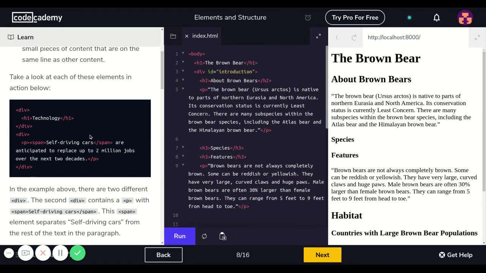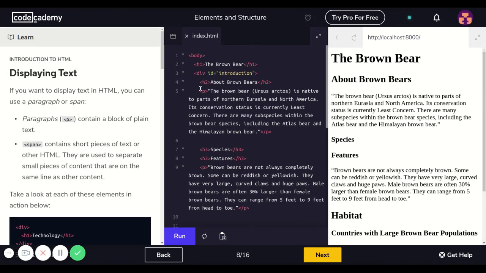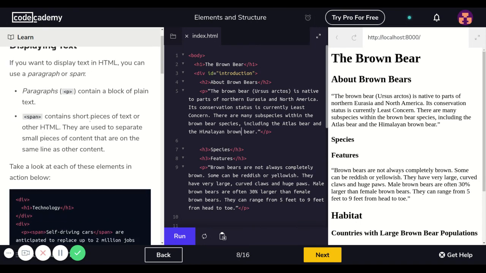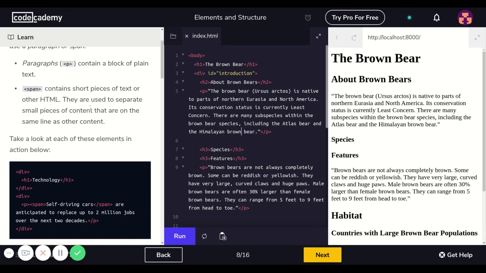So we completed this task. What we learned from this is how to use the paragraph tags. And we kind of learned how to use a span, which contains short pieces of text or other HTML, used to separate small pieces. So you're going to separate a certain piece of content from the paragraph, I believe. Like in the paragraph, you're separating that piece of the paraphrase.